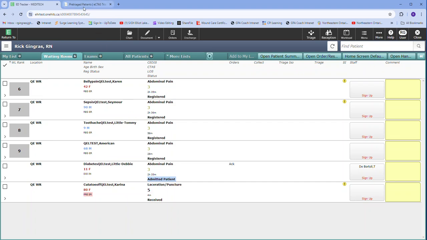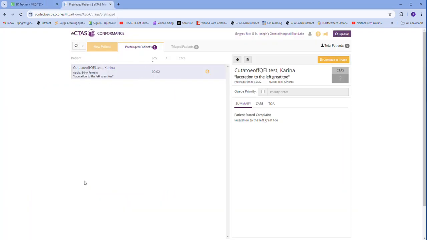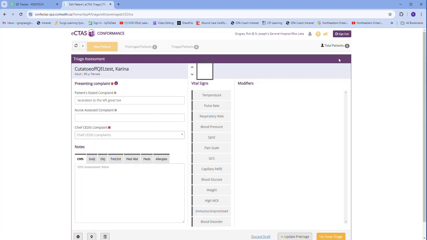So we're going to go over to our pre-triaged patients here. And if you're not seeing your patients, it's probably because you're in the wrong tab. So you need to make sure that you're in the pre-triage tab of your eCTAS app. And we can see here that Miss Cut a Toe Off is in the system. And you can either access her triage routine by clicking on this button here, or you can click on it, or you can click on this button as well here. And that'll bring you into the same routine regardless of which one you choose.